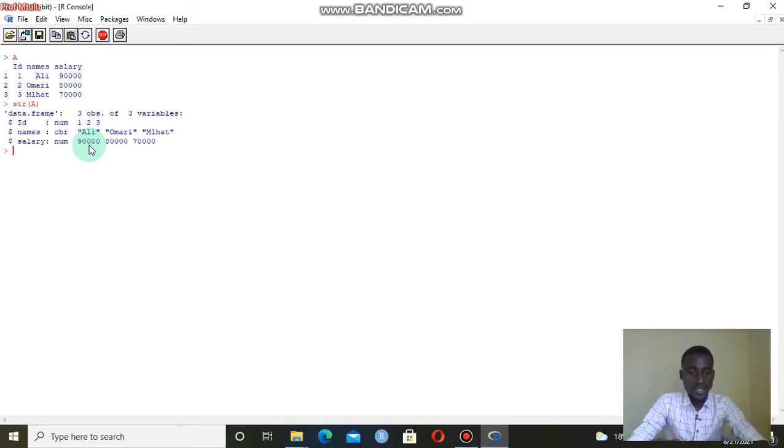We can also use the read.csv function to read a CSV file as a data frame. That is, we have a file stored in our, let's say, laptop, maybe an Excel file stored as CSV or any file, and we read it as a data frame. So how are we going to do this?